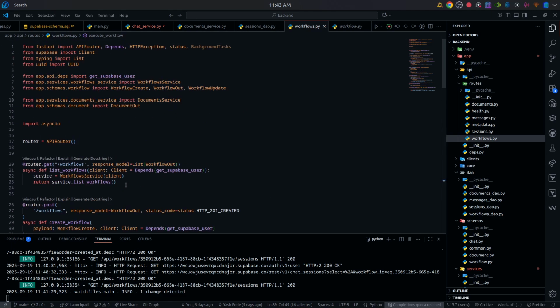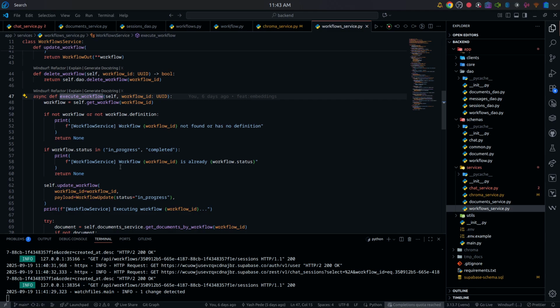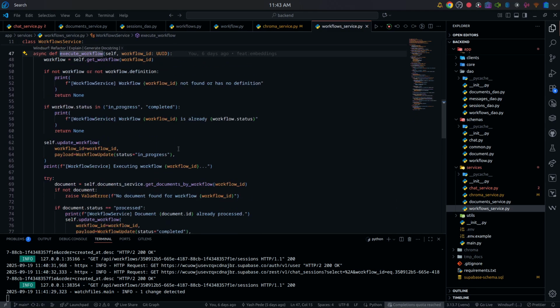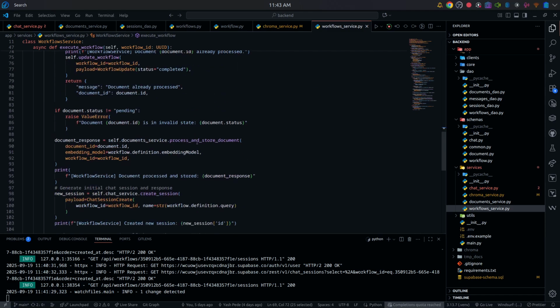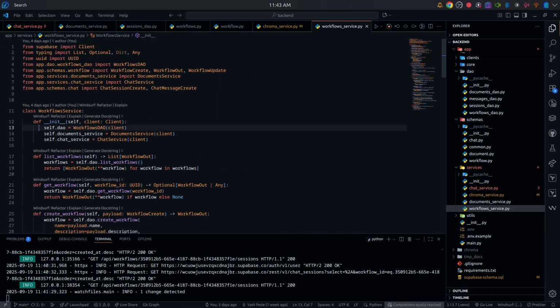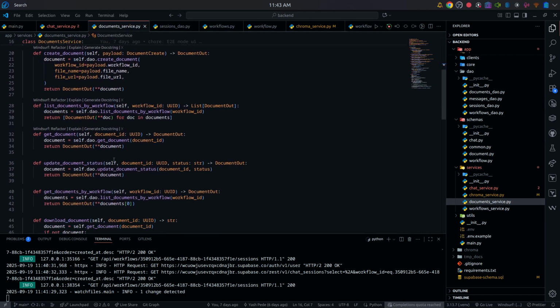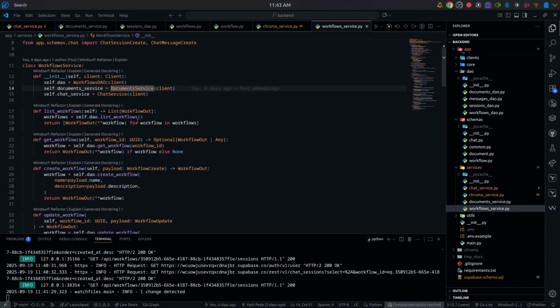So for example, when we go through any route, we instantiate a service, and then we call functions inside the service. For example, this is execute workflow, and this service then calls everything: get document by workflow, process and store document, chat session, and everything. And inside the service we can use the DAO layer to interact with the database, and the DAO layer is separated via documents and so on, like document service and everything. So yep, this is what it is.